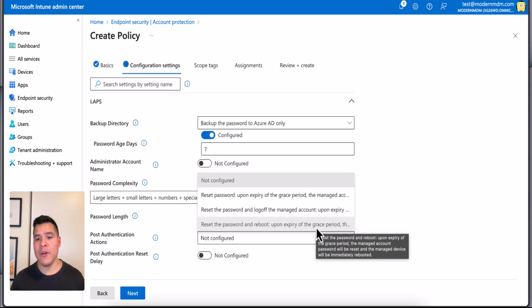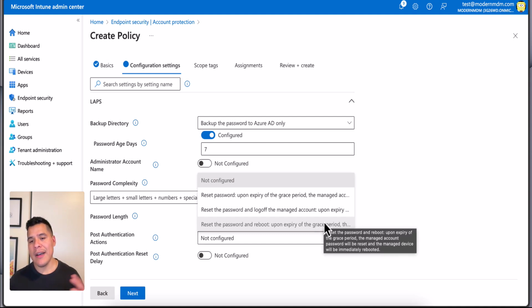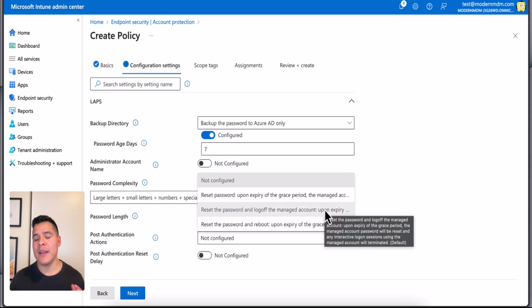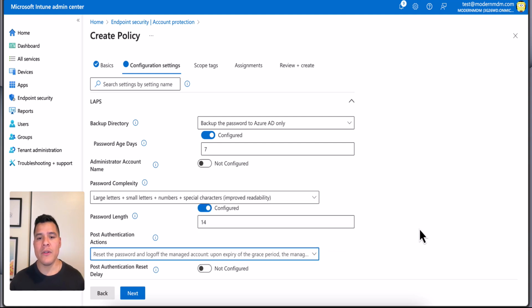Reset the password and reboot. Upon expiry of the grace period, the managed account password will be reset and the managed device will immediately be rebooted. Well, I think that's a great option as well, but I think I'm going to use this default option. It's still a great option for us to keep security in mind, but also the end user experience so they don't have to reboot. So let's click that option and let's do the post authentication reset delay.